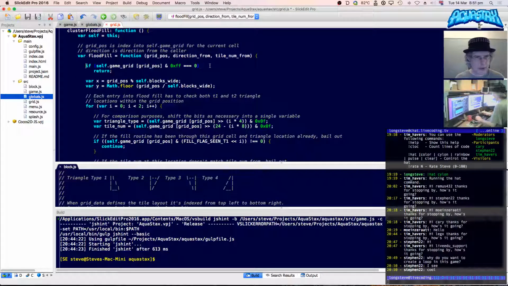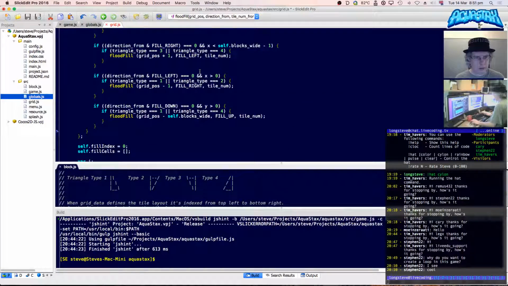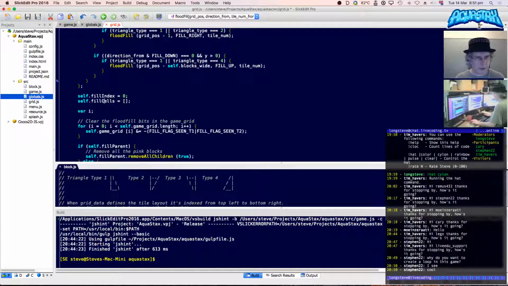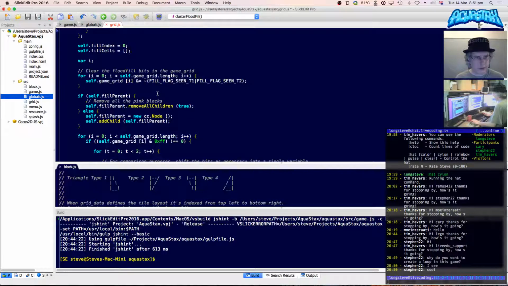Let's just see. I'm going to just remove that as well. Anyway, what I wanted to do was fill cells, which is actually going to be an array of arrays. So let's see, fill cells.